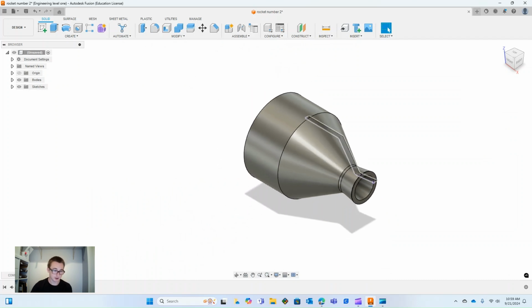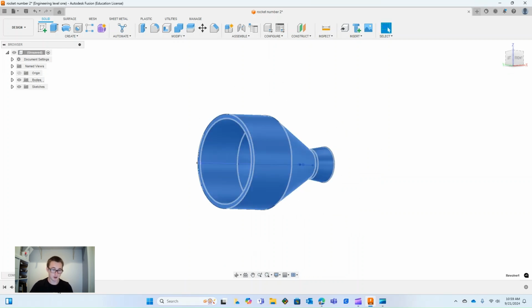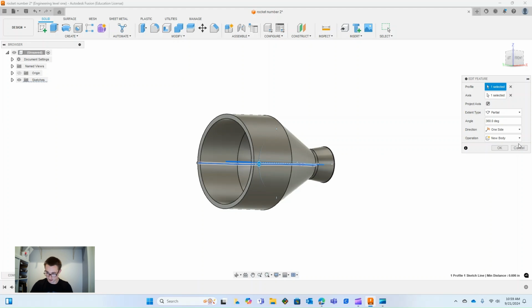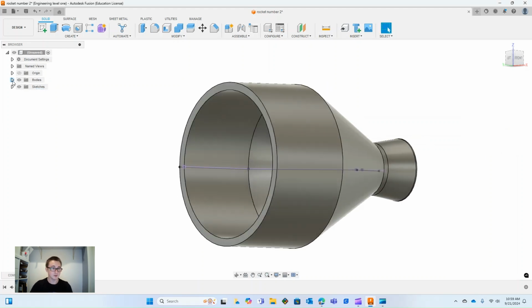And then see down here, the timeline is saving it. So if I ever want to change it, I could just come down here, double click it, and then I can change it. But I'm fine with that. So yeah. And here's all my bodies. That's a body, and then the sketches are right here.